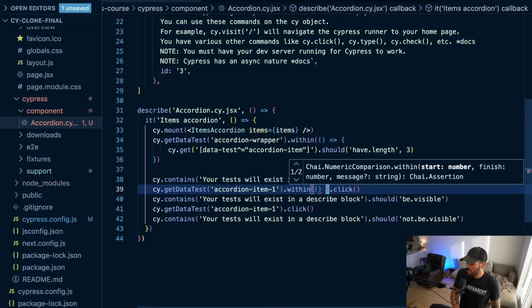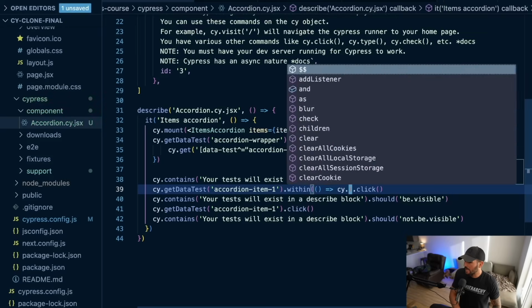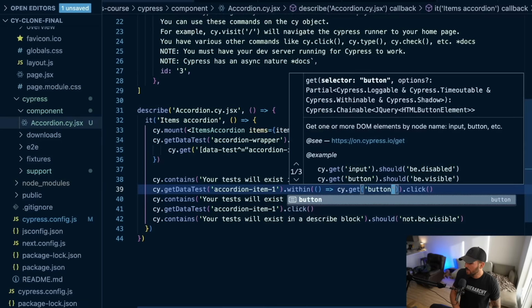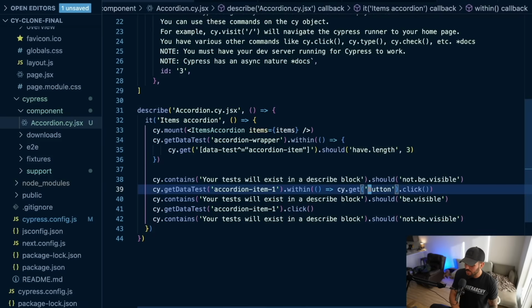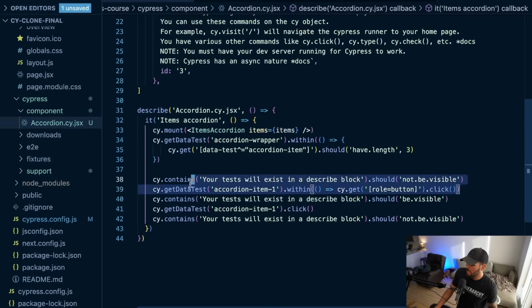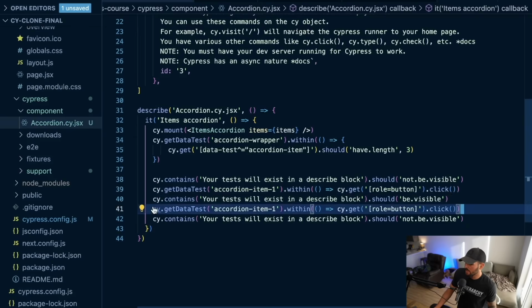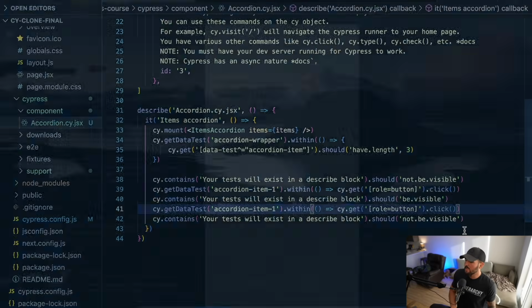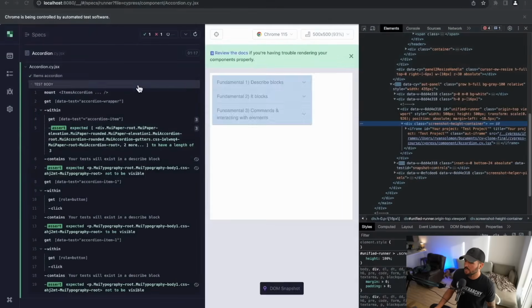And then I'm going to say cy.get my button. And it's actually not a button here. It's a div with a role equals button. So we need to do an attribute role is equal to button here. And I believe that this should work. And then if we copy this and paste it here, I believe this will now pass. And it does indeed pass.